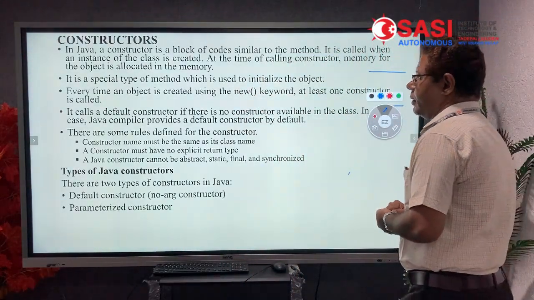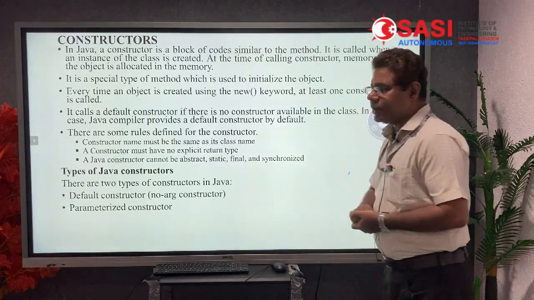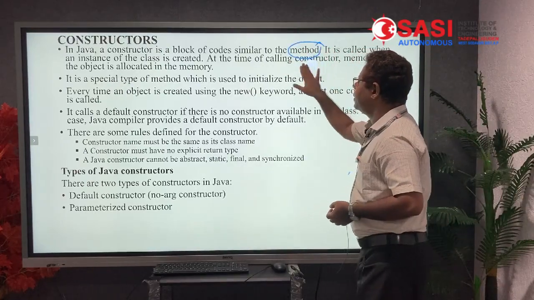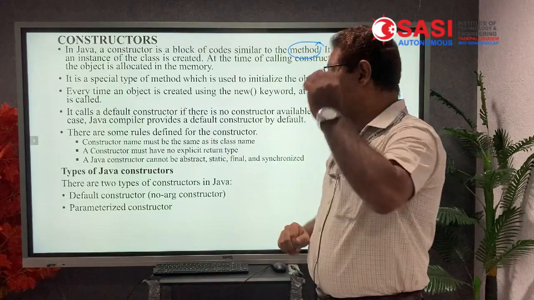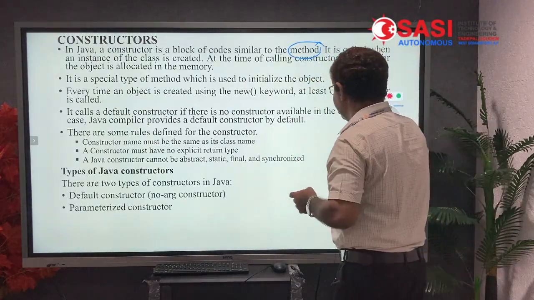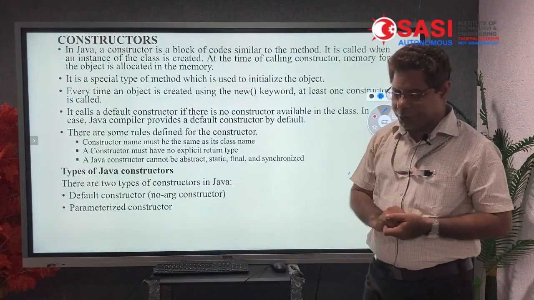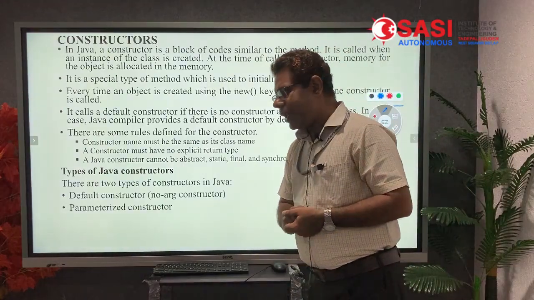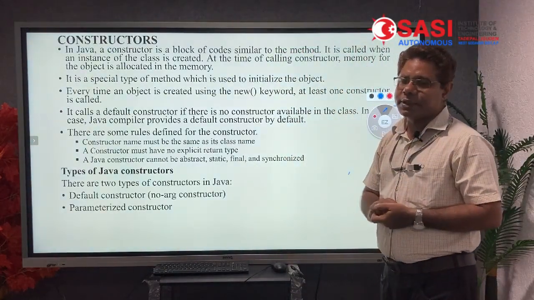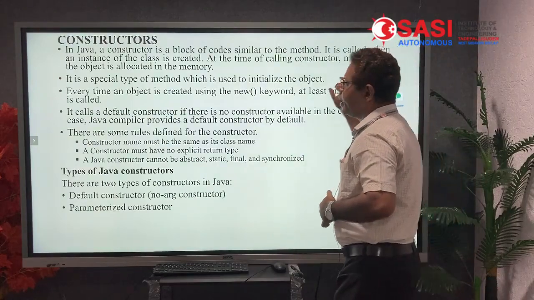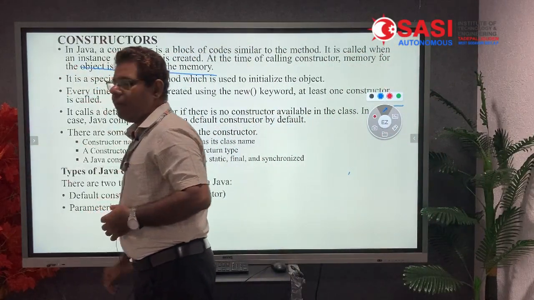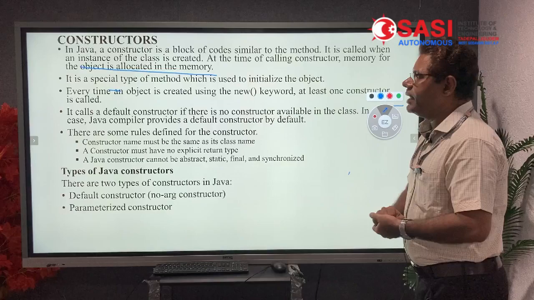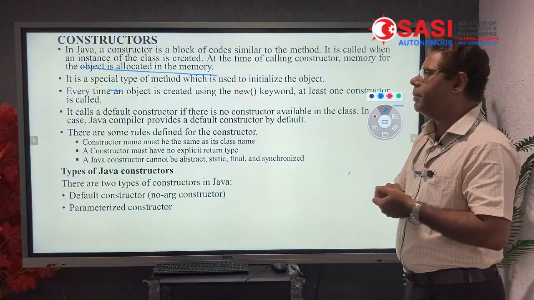Next we can see the constructors. So what is a constructor? Constructors are also the same as methods. Generally methods are used to assign values to the instance variables. Here constructors are also used to initialize the instance variables. The instance variables are assigned when we create an object. Whenever the object is created, automatically the instance variables are assigned some values.